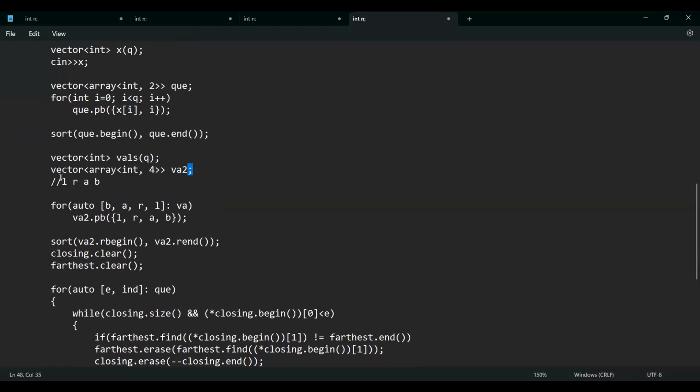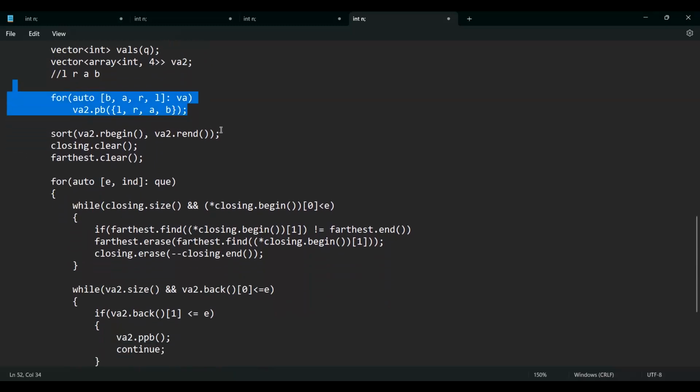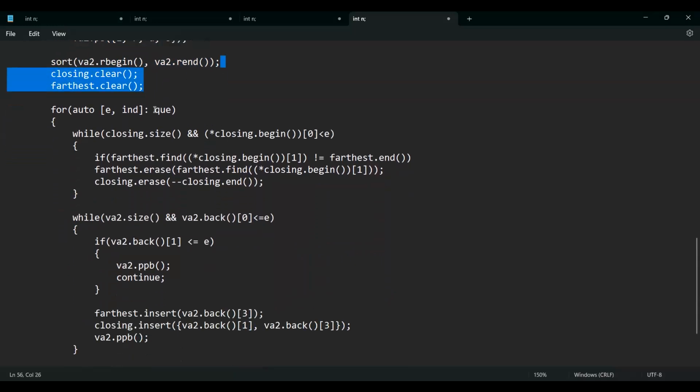Initially my value was BALR, right? Now it is BARL. So now in this vector, the values are in order of L, R, A, B, because I need the segments sorted according to these L values, that is the point at which the segment starts. So I insert these in VA2, I sort them in reverse order again, and now I'm clearing these two multisets. And for each of my queries, the queries will appear in order of the X value, xi, right? So now this is the index and this is the position.